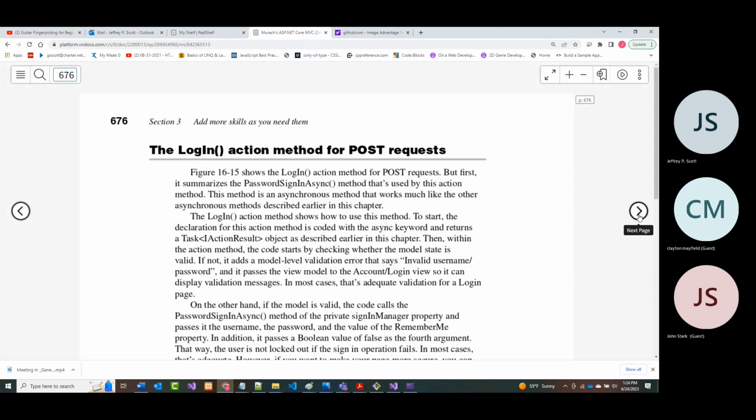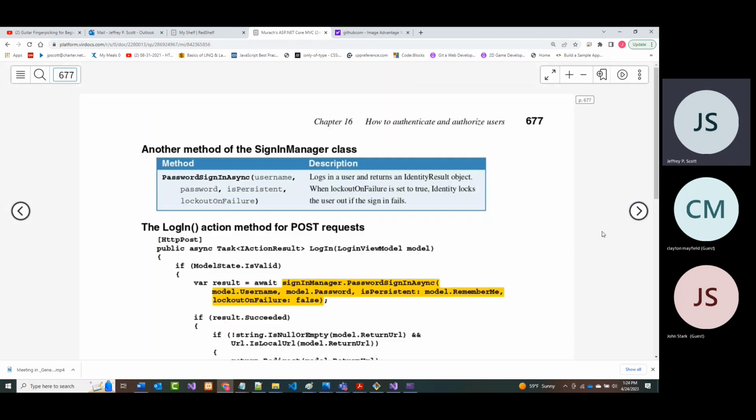Now, the login action, as it says, for post request, this is where the rubber meets the road. So this is the stuff that has to happen. It says first in here, they're going to summarize the password sign in async right here. Logs in a user and returns a result object. When the lockout failure is set to true, it locks out the user if the sign in fails. And I believe that's a one-time thing.